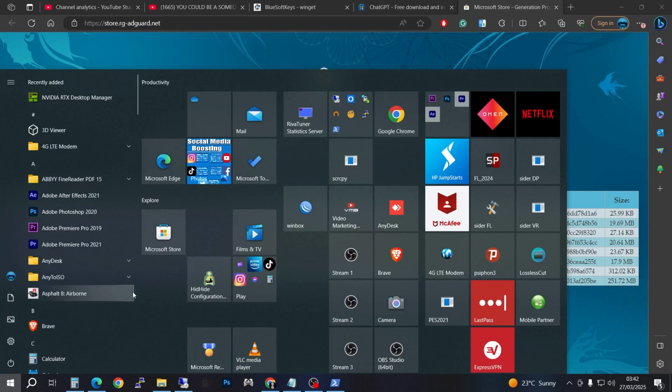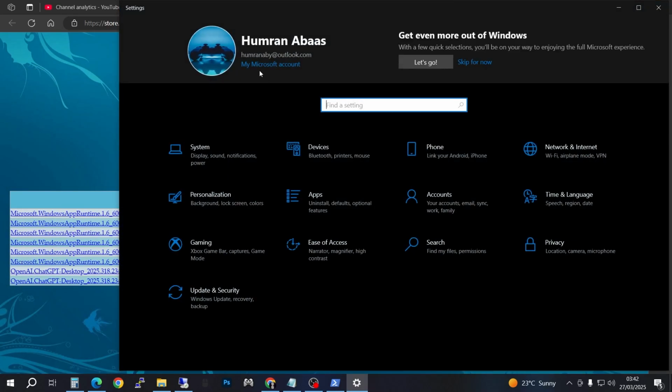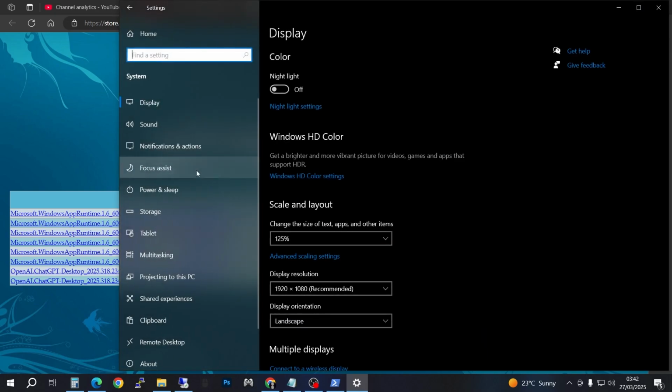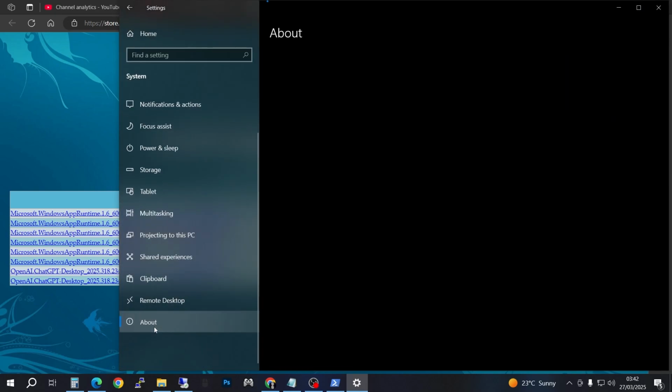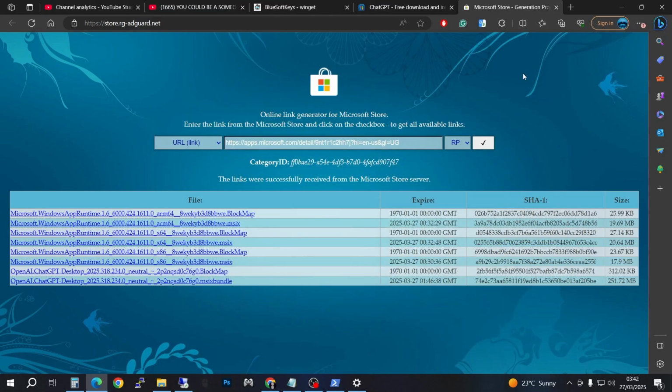You have to go to the start menu, go to settings, open it, go to System, and then scroll down to the About section. The system type that your computer is using will be listed here. In my case, I'm using a 64-bit operating system. So in that case, if I look closely here, you're going to realize that we have a 64-bit version link here.